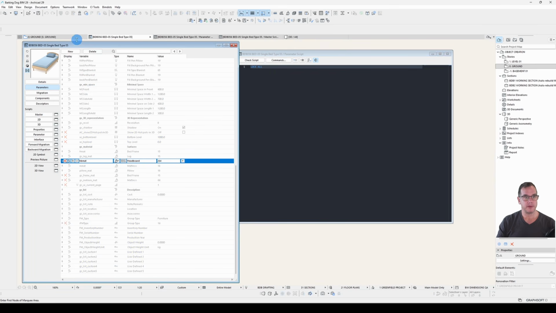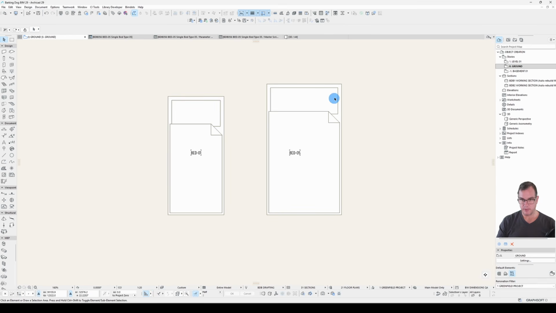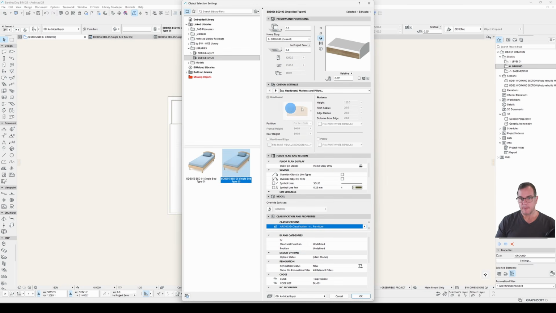I've only done this in bed 5. I'll need to do this in bed 1 as well. But this is just to demonstrate the point. Take your time up front to get all the script in place. There we go. All of these parameters are now locked. Can't change them.